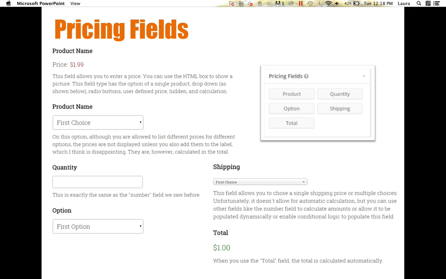So the pricing fields options, the first is a product name. You can have just a simple product, this is the product, it's this price, and that's it. Or maybe you have a product with different options. So let's say you have a personal license, a business license, and a developer license, and you want to charge different prices for all those different options. You can do that with a drop-down.